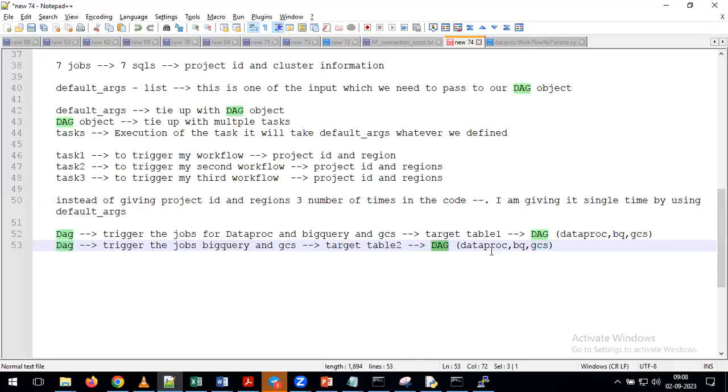But in that DAG, do we need to import the Dataproc libraries? It's not required, because as part of this requirement there is no need to deal with Dataproc. For that reason, we won't import the Dataproc libraries here. We will import only the BQ libraries and only the GCS libraries. For that reason, we are going to create a separate DAG, and in that DAG we are going to import only the required libraries depending on our requirement.